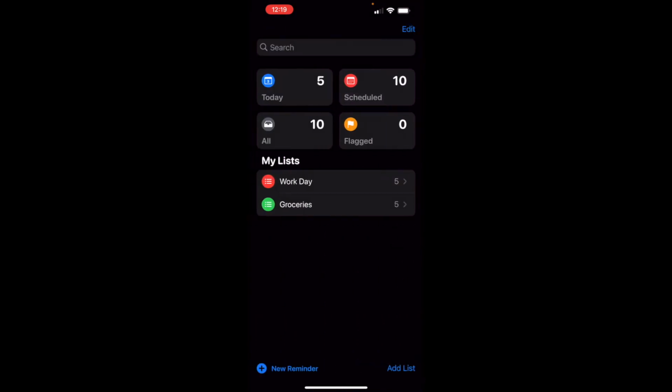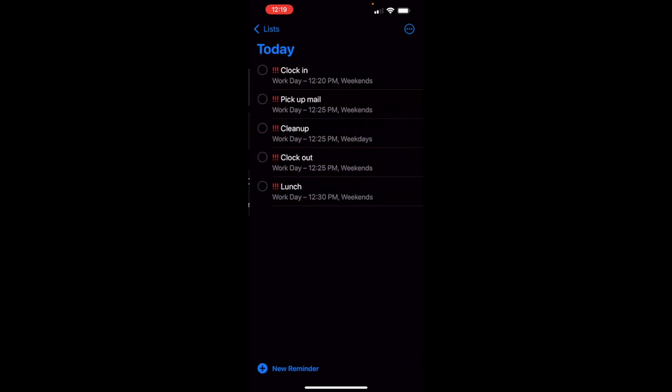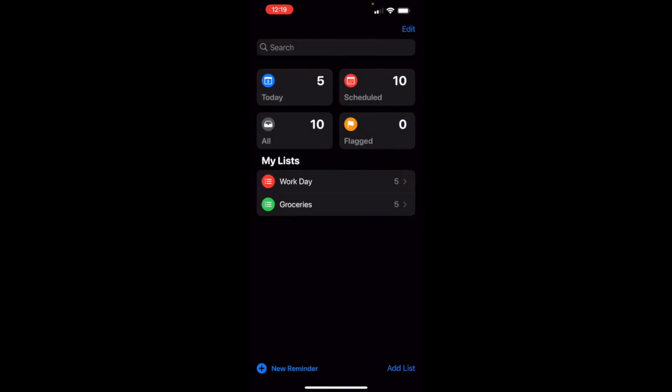Now, when it's time to be reminded, as you can see, I only have 5 things that are scheduled for today because I scheduled them for today. And this is how this will always operate. It will show you what you have to do for the day, and then it will show you what you have scheduled, and in total, what you have scheduled.